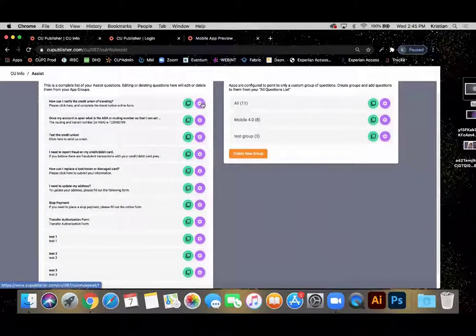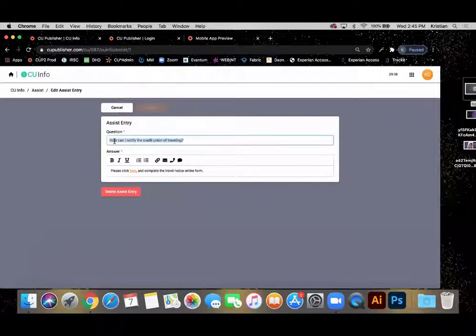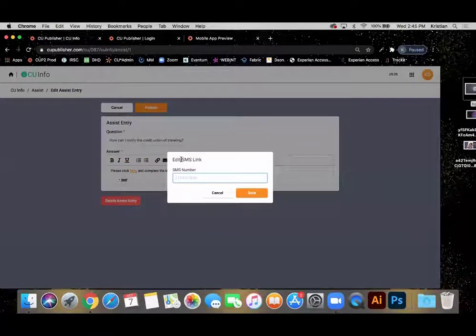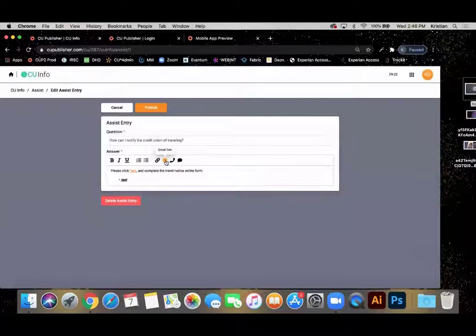So on any existing Assist question, you can click on that purple icon to maintain that question, maybe change the question, change the answer. And you will notice within this area, we can make any text bold, italicize any text, underline any text, make it a numbered list, a bulleted list, maybe add a website link, maybe add an email link, maybe we add a phone number link, and then a new feature within the Assist area as well, adding a text link. So if you do want members to be able to text the credit union, we can also do that. So that's website link, email link, phone link, SMS or text link that we have. Once again, any changes, we have the option to publish here, and that would then be live within the app.